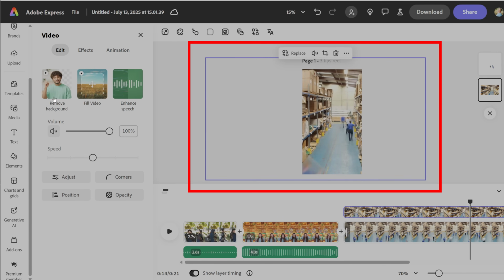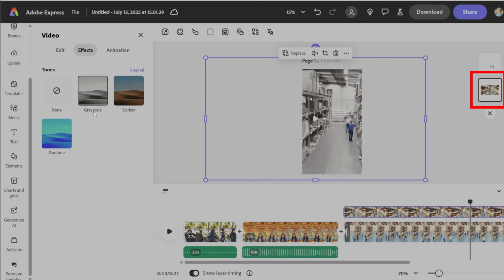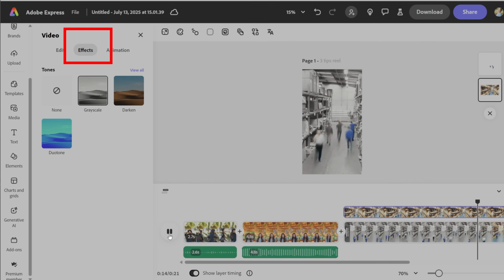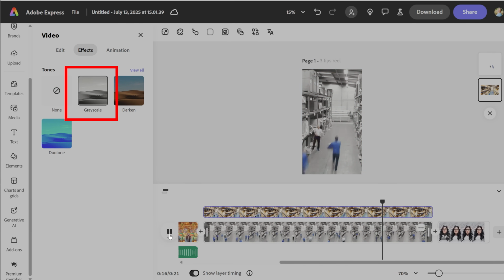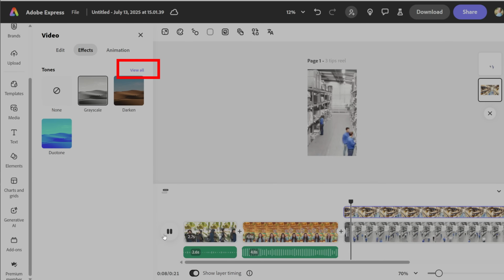To make the background black and white, click on the full background video layer on the right, then go to the Effects tab on the left panel. Click Black and White. There are more editing options there that you can experiment with if you want. Now your video will show the people in color and the background in black and white.